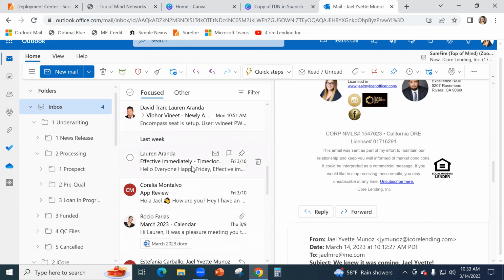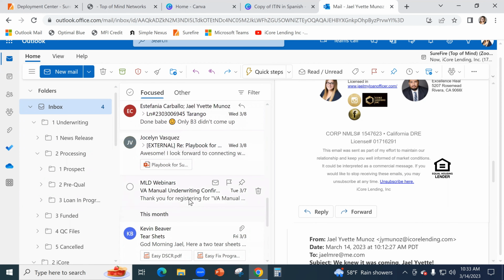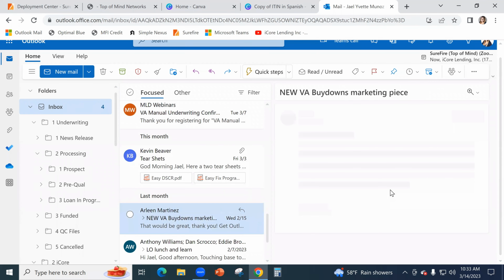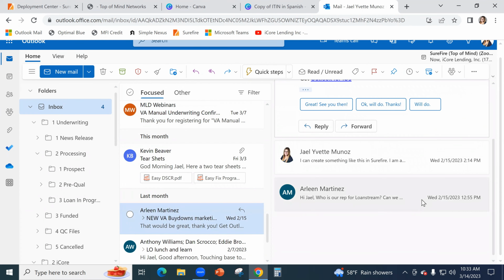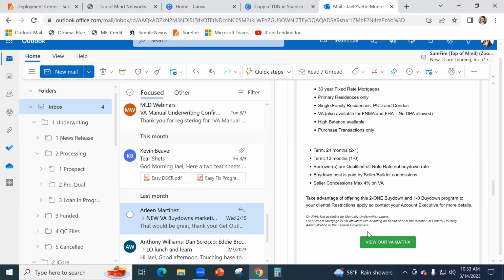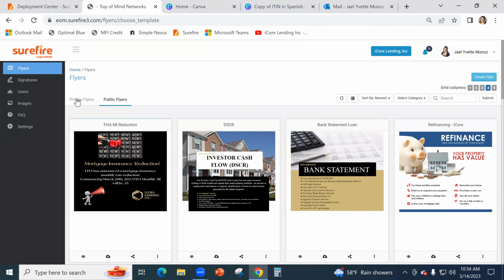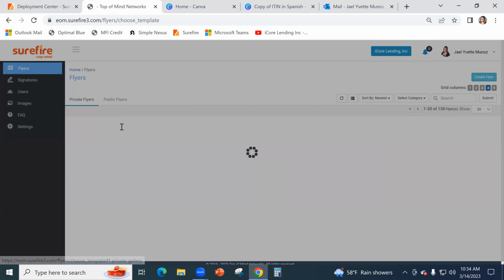Like, for instance, I have one here that I liked from Arlene, that she told me about the buy downs. So we can add something about the 2-1 and 3-1 buy downs, adding something like this. We can definitely do all of that. It's all with Top of Mind and sending them out. What we want to do is create these for you guys.